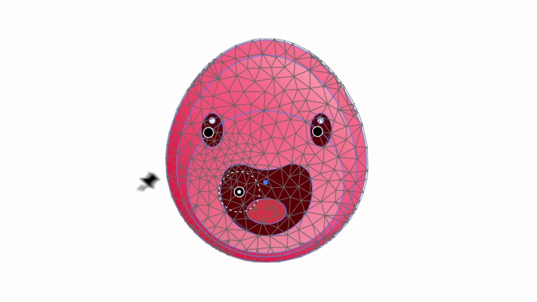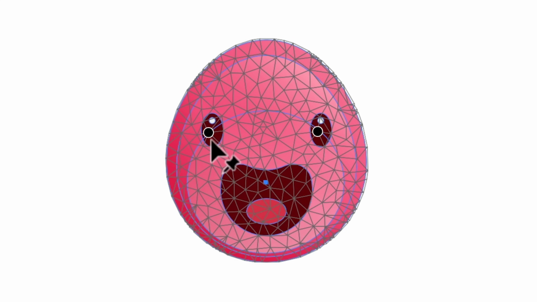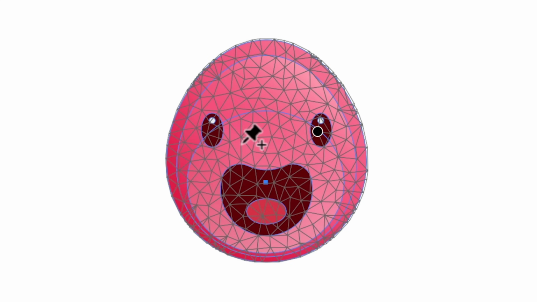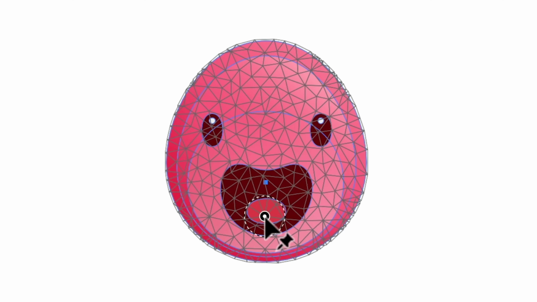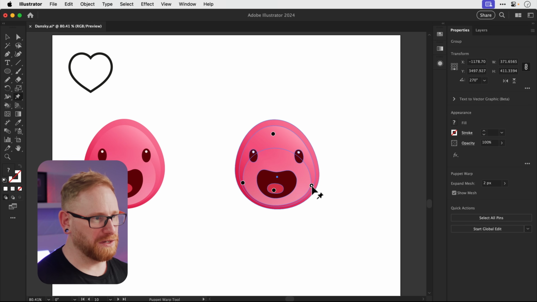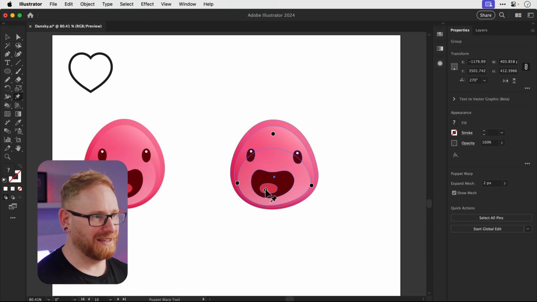Now you can see it's added a bunch of pins already. We can select these and delete them. So I'm just going to delete these and add my own from the beginning. And you can see it's kind of added a geometric mesh. So let's click again. We'll add one here and here, maybe one here and one here. And I'm just going to use this to just pull this little fella out of shape.